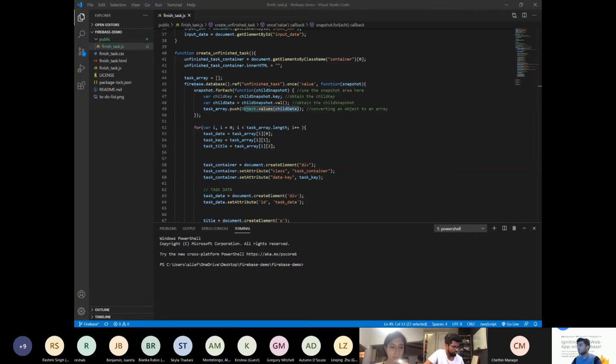So that's basically just getting the object values and putting them into the array and pushing the array. I think we should be good with that.